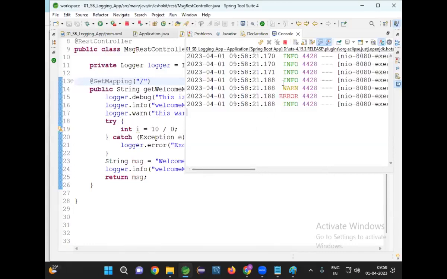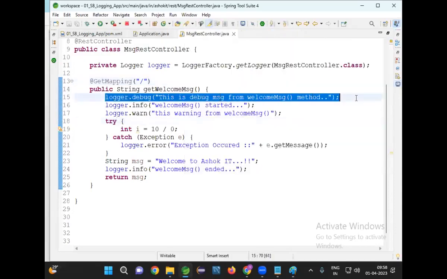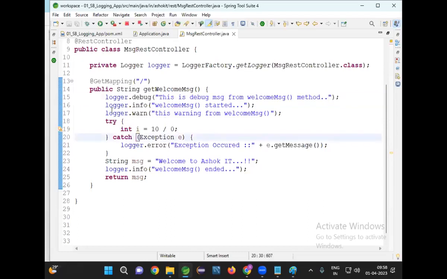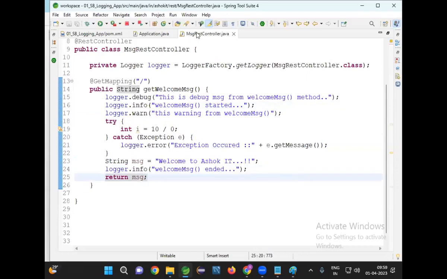So what log levels are printed? Info printed, warn printed, error printed. What about this debug? Debug is not printed. Why debug is not printed? Because the default level is info. From the info, all the higher levels will be printed. Now, from the info, warn is printed, error is printed, info also printed.